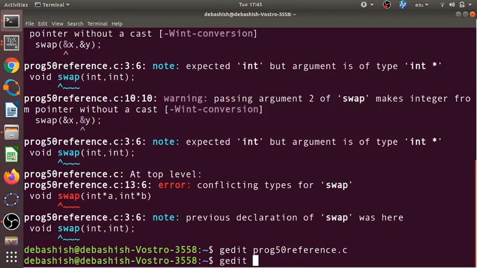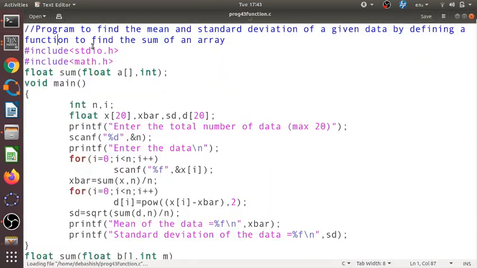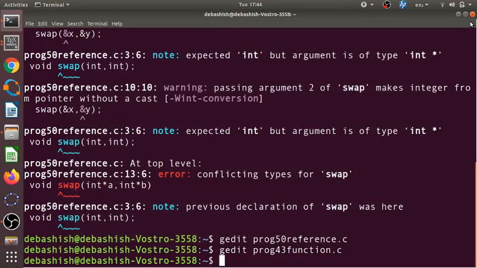I think this program we had already seen, program 53, to find the mean and standard deviation. In the last lecture we had already done this. So let us see another program. gedit program 44 function.